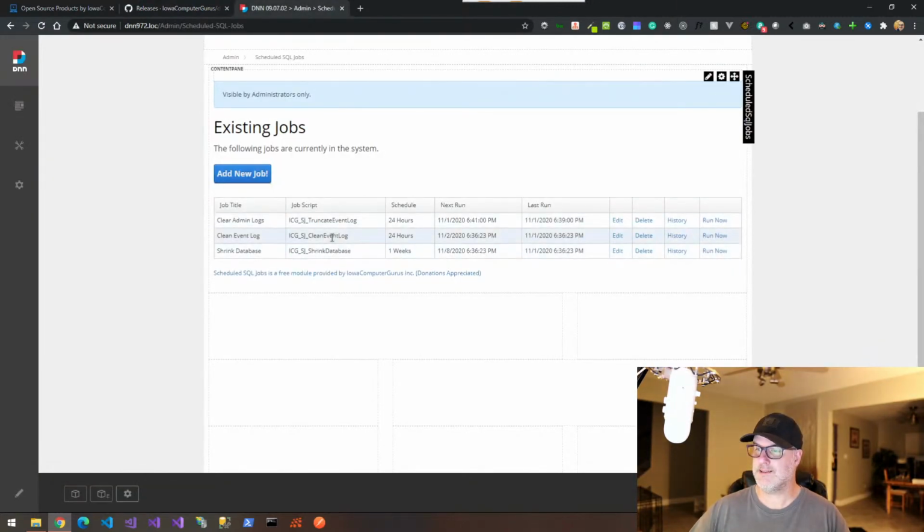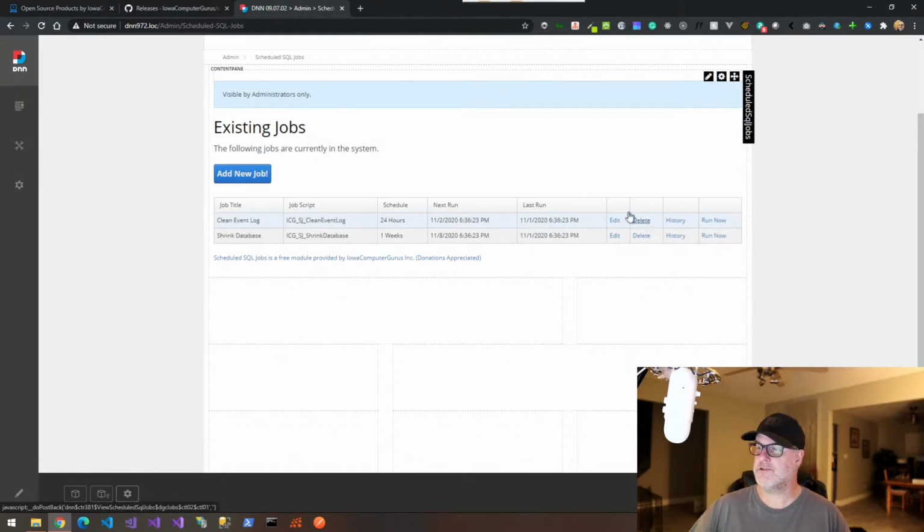I'm going to go ahead and delete this truncate one here just to show you how easy it is to manage these jobs. And voila, it's gone. Now we just have our clean log and our shrink database, and they're set up for the appropriate schedule.